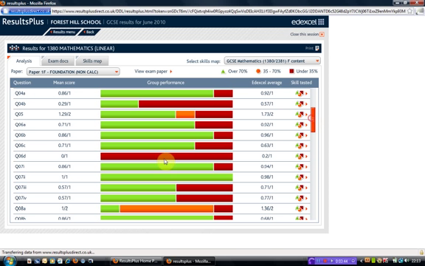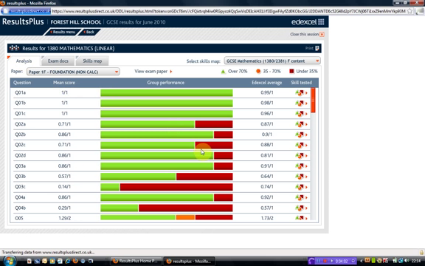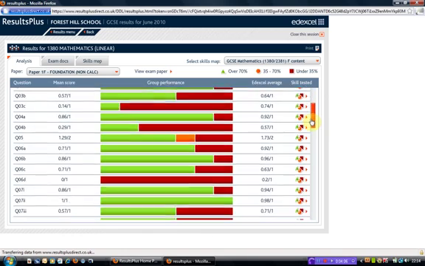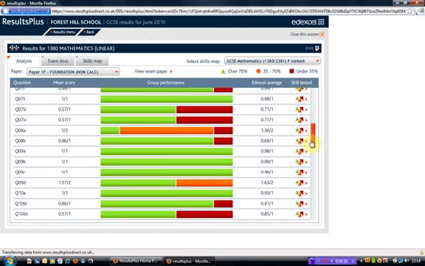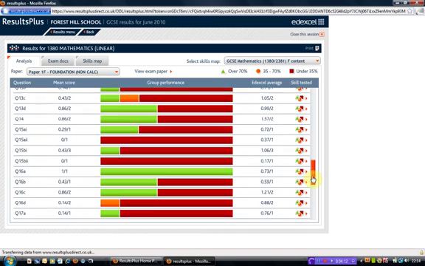Now you can see, like here for instance, question 6D was not done at all well, and if you click here, that will then take you to the skill, find the rule for a sequence of diagrams. And that's quite a useful thing to quickly have at your disposal, I would suggest. And certainly this is something we look at at a departmental level, and we know the topics that we're weak on as a cohort.